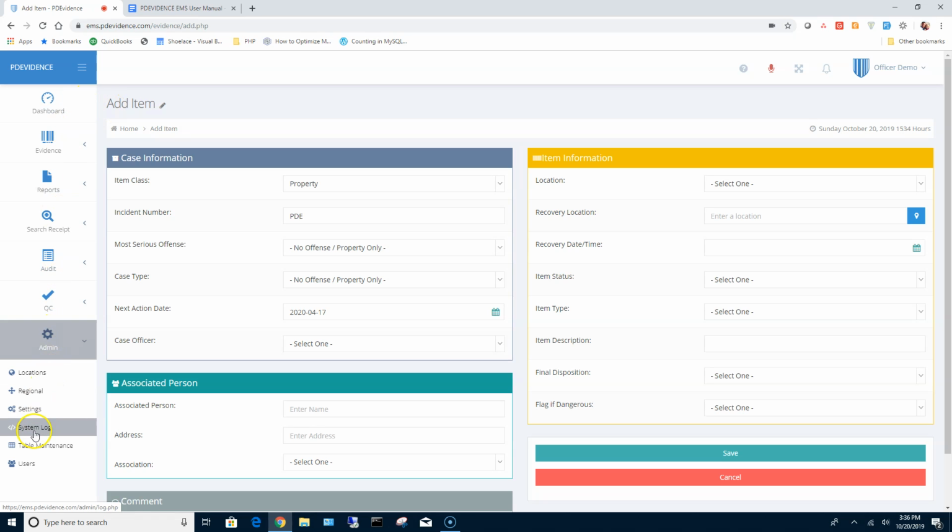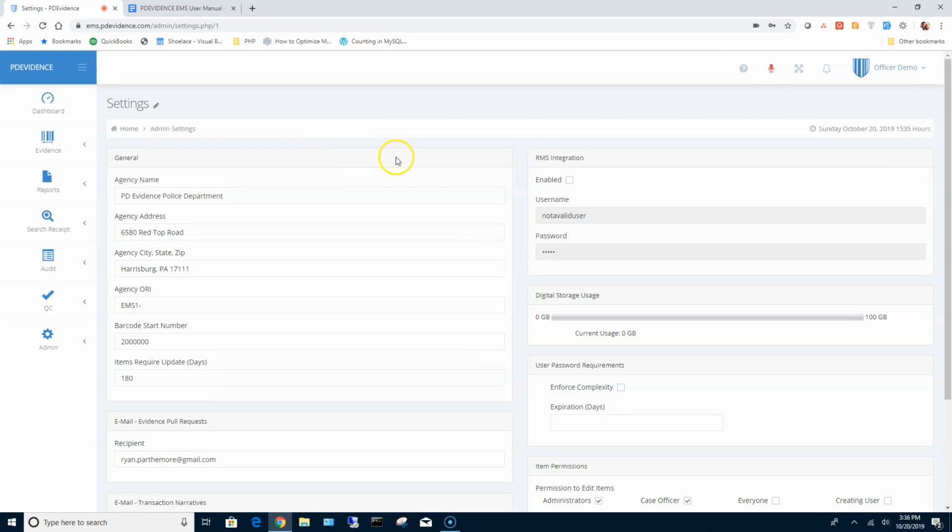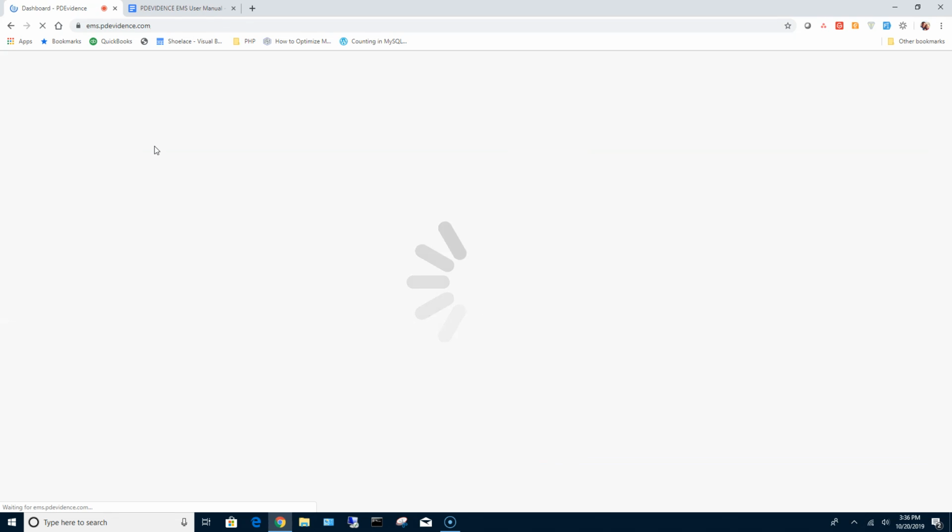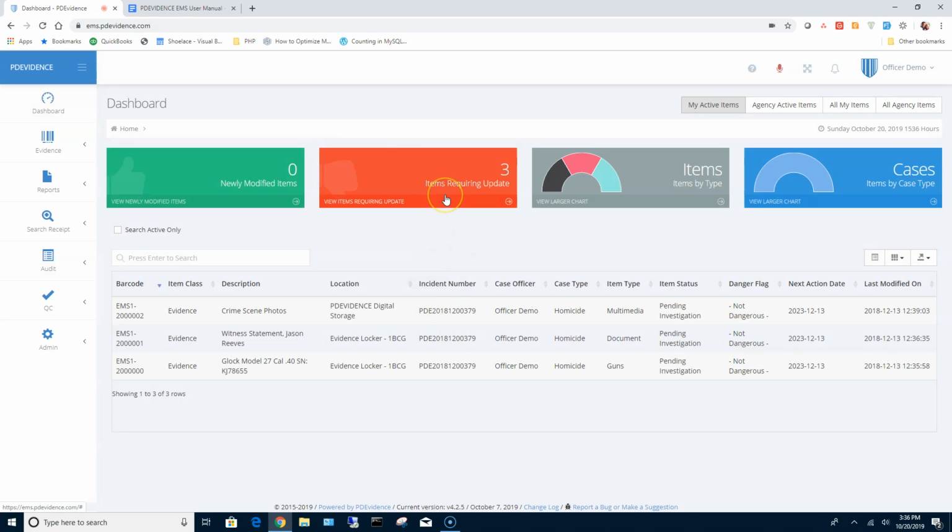So we've always had the feature under admin settings to specify an items require update value. What this value is, it's expressed in days, and it is the number of days from the time an item is last touched until it becomes stale. When the system regards it as stale, it becomes an item requiring update. It's displayed with red shading on the dashboard, it goes to the total number of items requiring update in the red box, and it will appear on various reports that you might run for items requiring update.